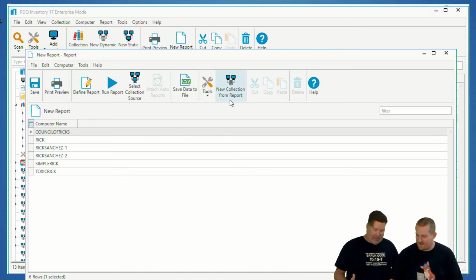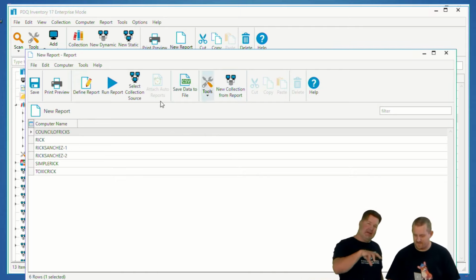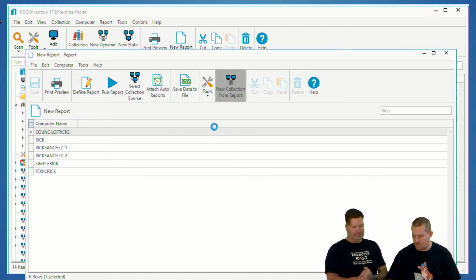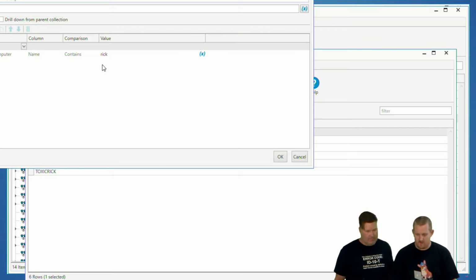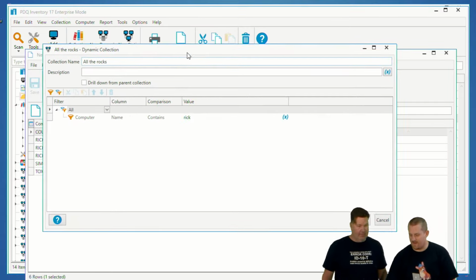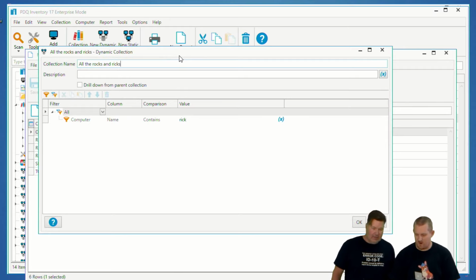Yes? So the great thing about this, it's going to take those filters over and make that collection. Yes, right here: New collection from report. There's a button here. You can go do that. It's going to pull those over, like Lex said, and you can create this and save all the Ricks, all the Rocks.